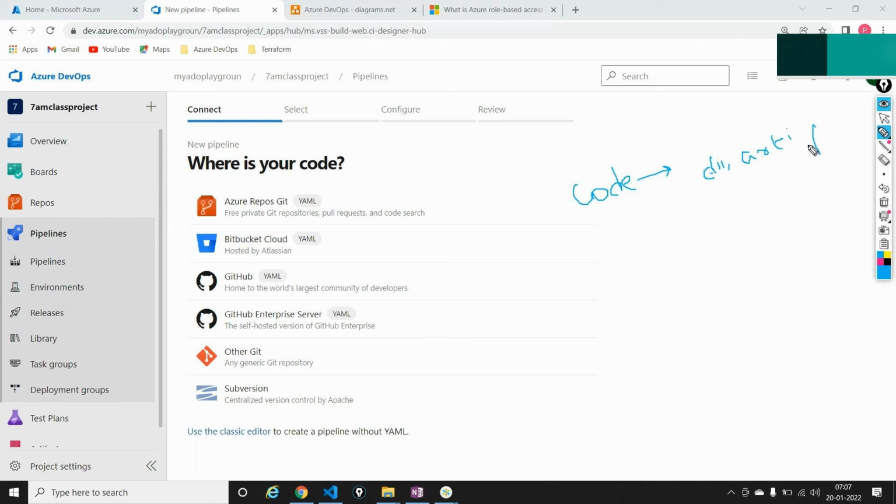So it's firstly asking me, where exactly is your code? How do you want to build your code? Where did you store your code? Now, I know my code is in something called Azure Repos Git.